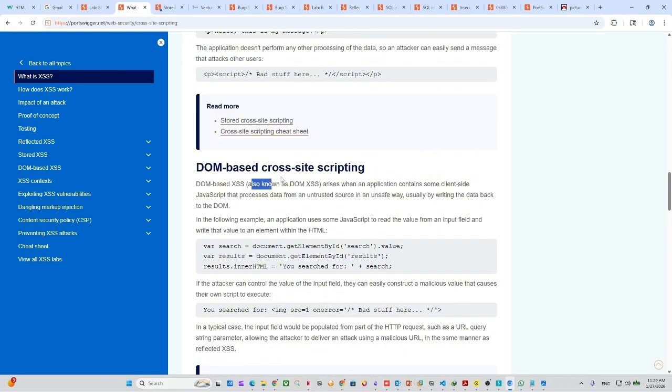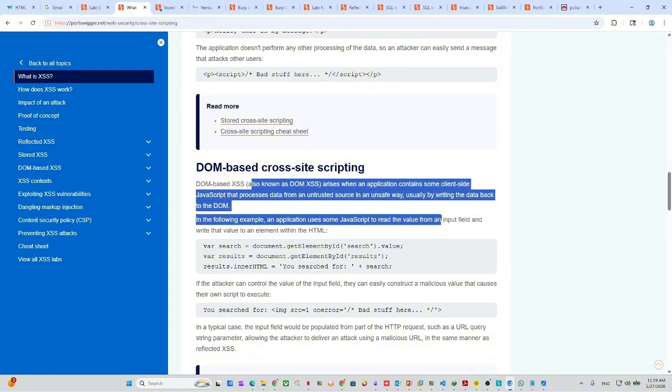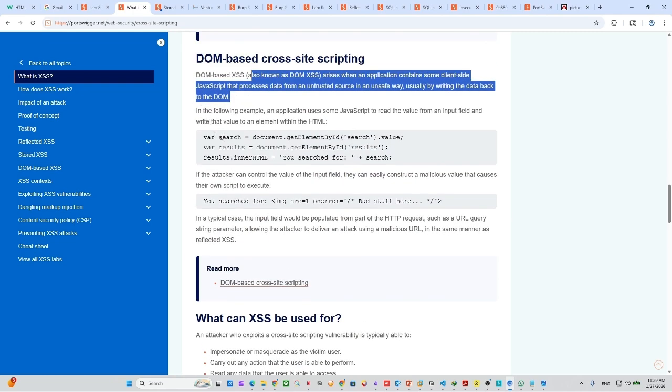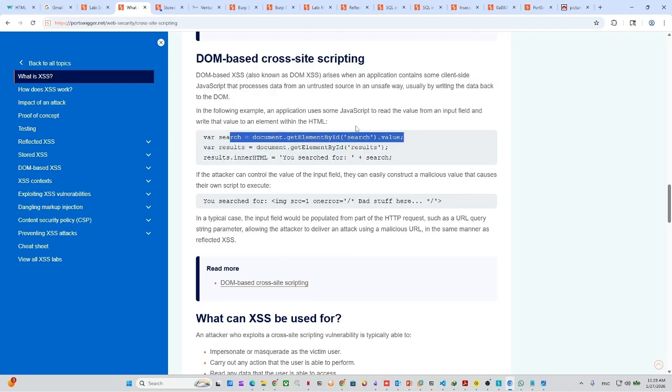DOM-based cross-site scripting is DOM XSS. It arises when an application contains some client-side JavaScript that processes data from an untrusted source in an unsafe way, writing it to the DOM. Let's see what it did here. Search: document.getElementById, search value. This is going to get the value that you type inside the search field, put it inside the results, using innerHTML. I'm going to display the search value here on the client side using innerHTML.